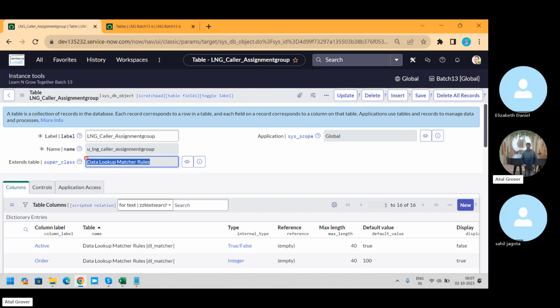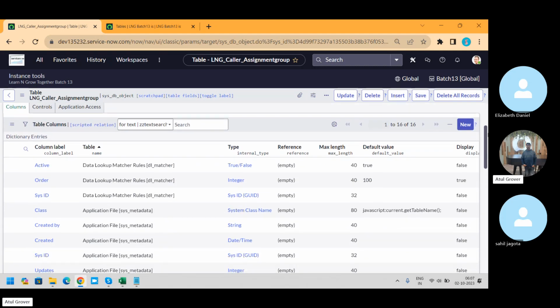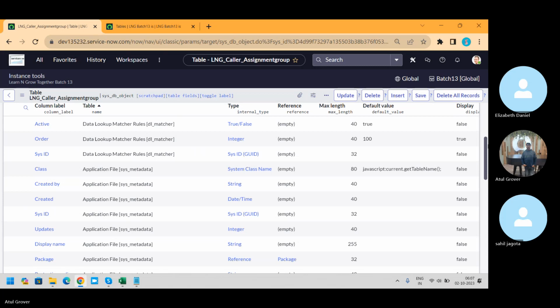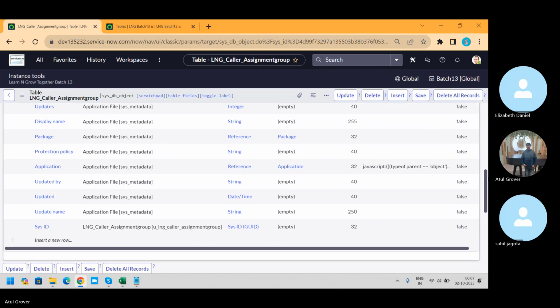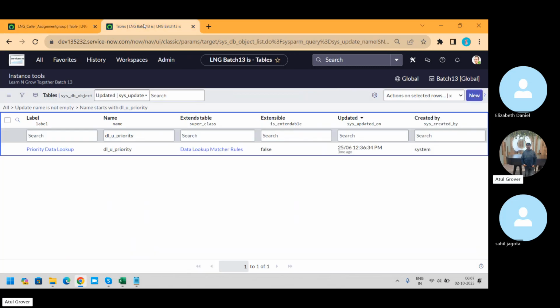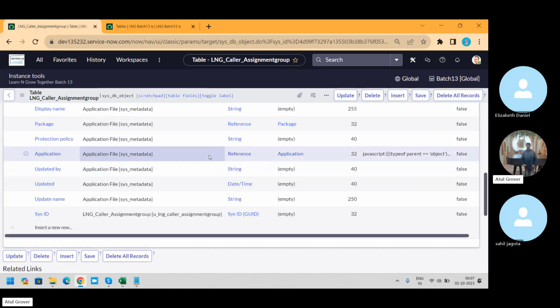How do I know this thing? It comes from experience. So slowly and steadily, when you start using ServiceNow tables, you will get to know these things. Now, you see that this table has these 16 columns. What we need is that this table must contain two fields. One where I can store the caller. Second, where I can store the assignment group.